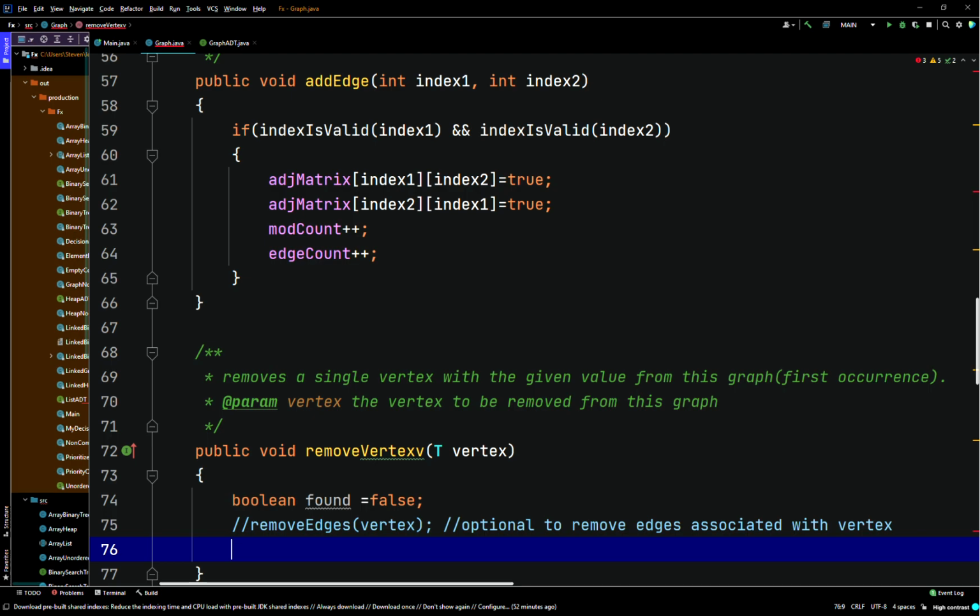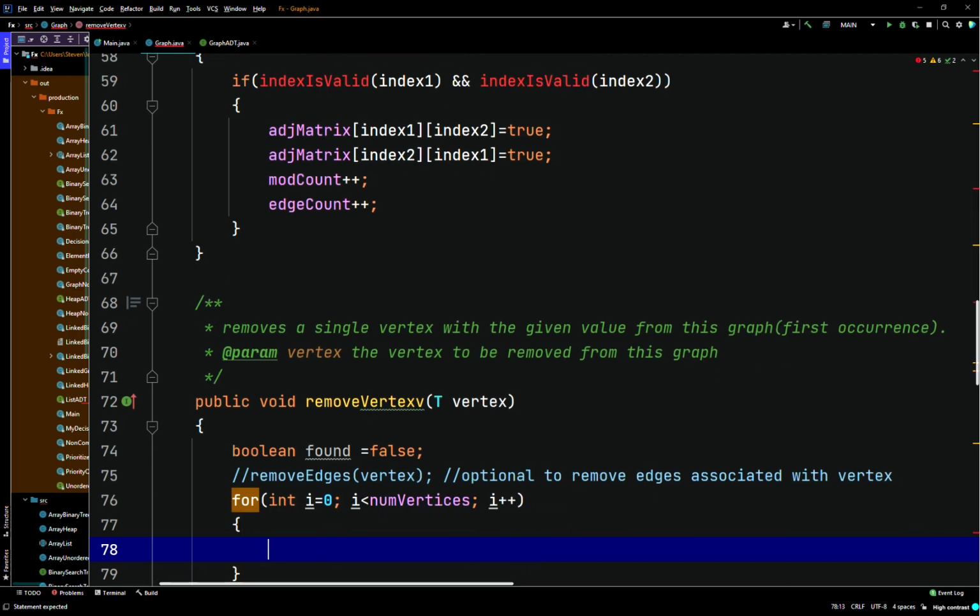So then below here we'll say for int i is equal to 0, i is less than numVertices, i plus plus. So we're going to iterate through the array up to the last index that's full, then we'll say if vertices of array index i dot equals vertex.